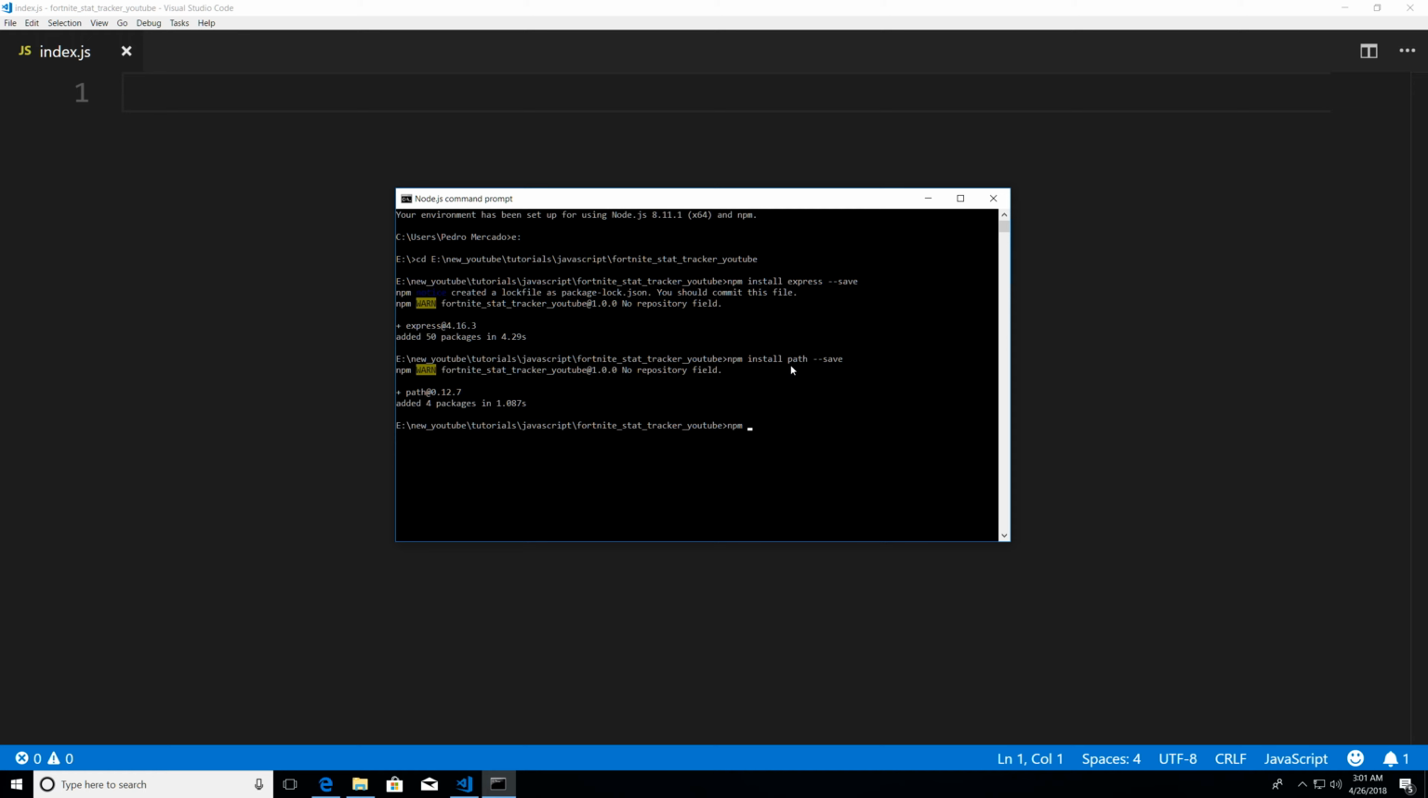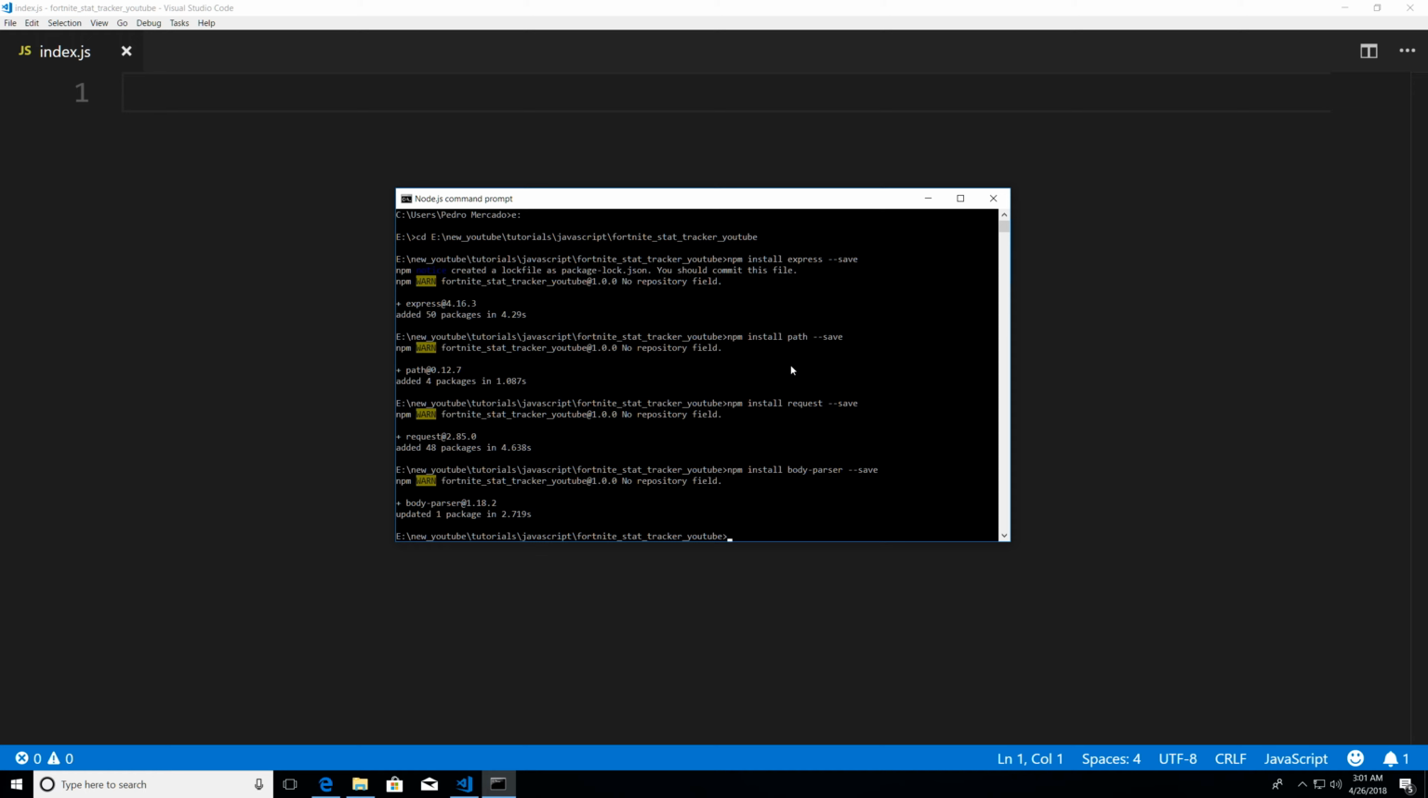Next, I'm going to say npm install request. Request is how we're going to make our HTTP request. We're going to use this module to make a request to the Fortnite Tracker API. And last but not least, we are going to install the body parser. This is because we're going to use jQuery in the front end to post JSON to our backend, so to post JSON to Node.js. Now that we have all our packages installed, let's head back to our editor.